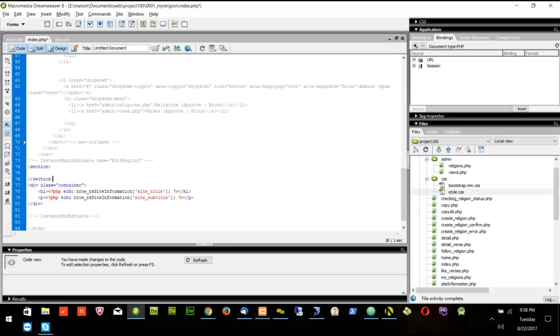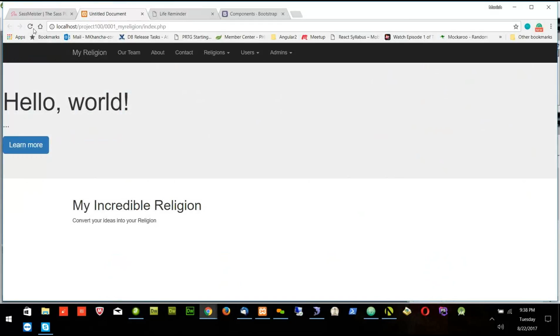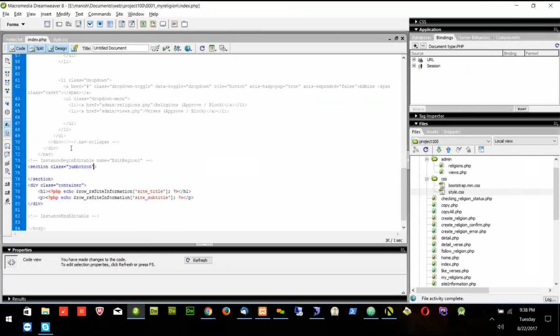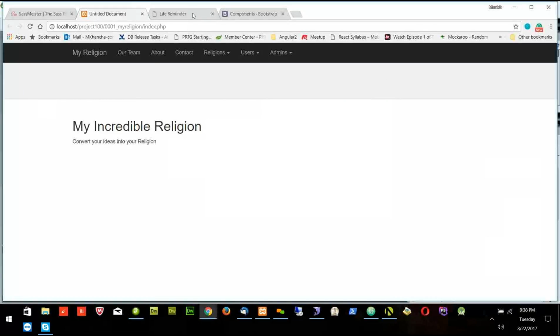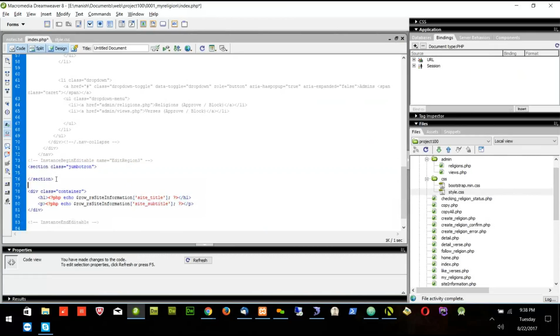Since this is called Jumbotron, I will create and pass the class of Jumbotron. It will look the same as what you are seeing here, this background. Right now there is no text, but the background is there, and we will give it some height. So I just created one section. Let's try to create different sections without putting any content. This will be another section.